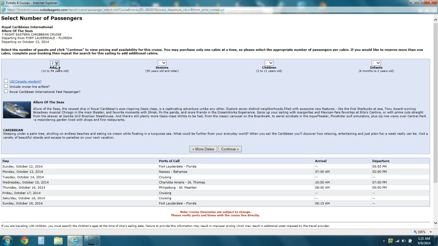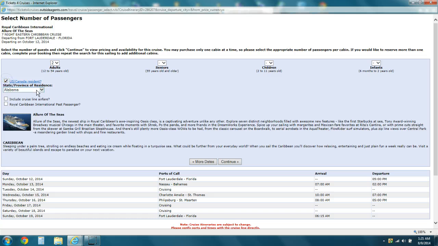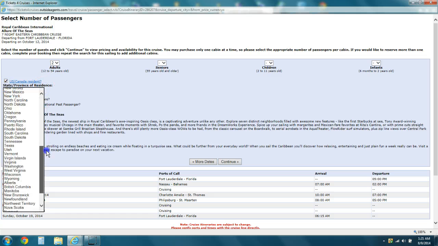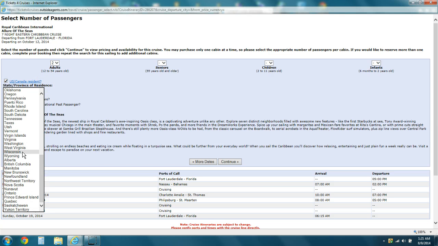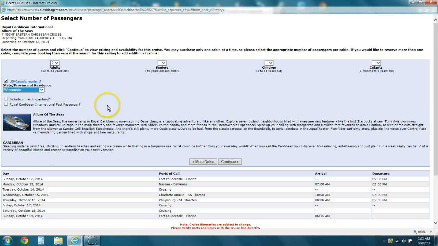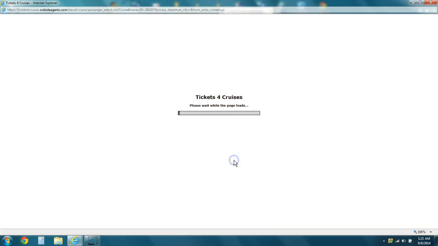So I have 2 adults. I'm a new cruiser here, but I am from Wisconsin, so we will choose Wisconsin in case there's a Wisconsin discount around here. I am a past Royal Caribbean International passenger, but we're going to let that go and pretend I'm new. So we're just going to pick that. We've got 2 adults, and we're going to hit continue.